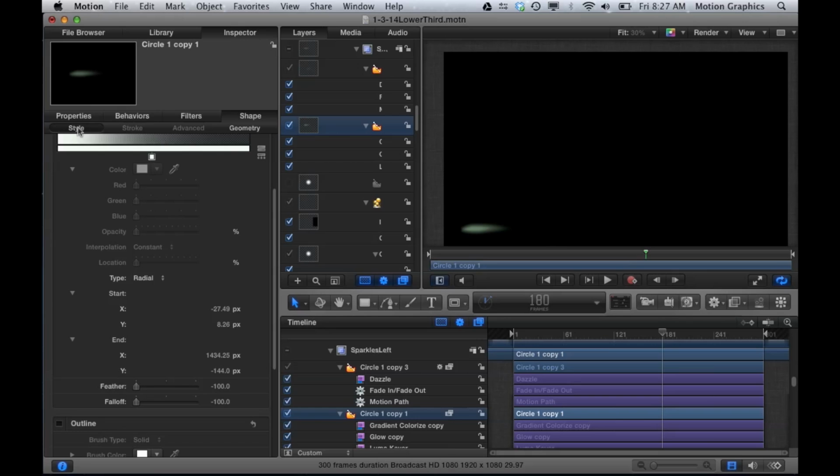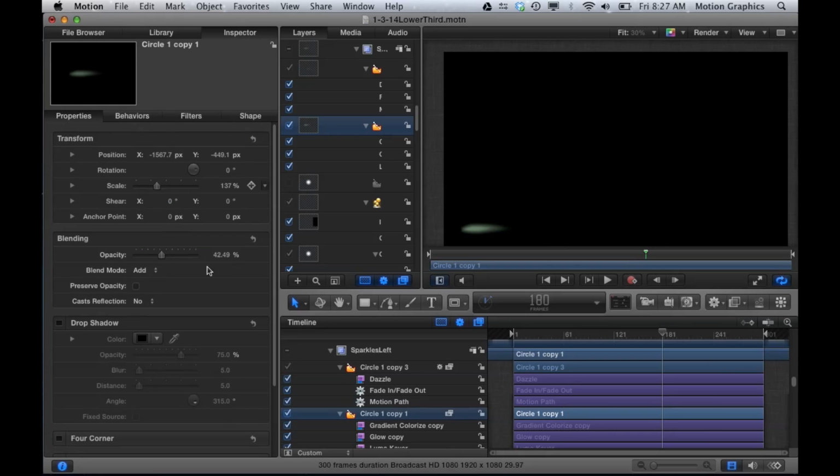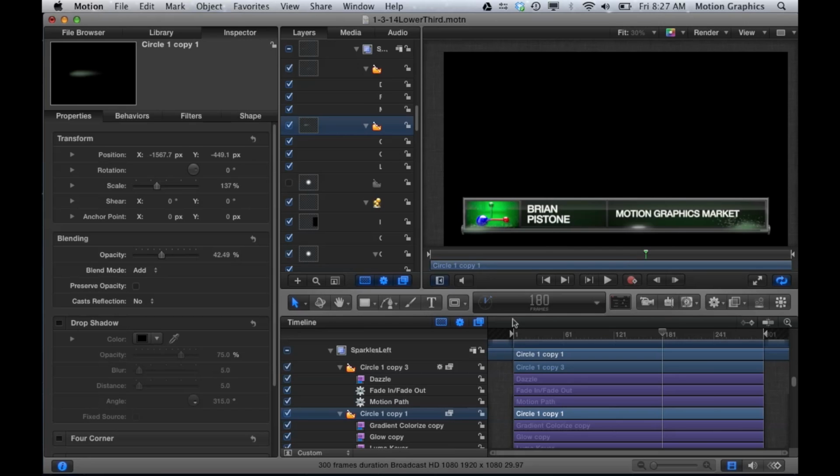And if we look again back at the style, or the properties, I'm sorry, here we go. Here in the properties, it is dropped down to 42% opacity, and the blend mode is set to add, so it's accentuating what's going on in the background. So here you can see that glow there.